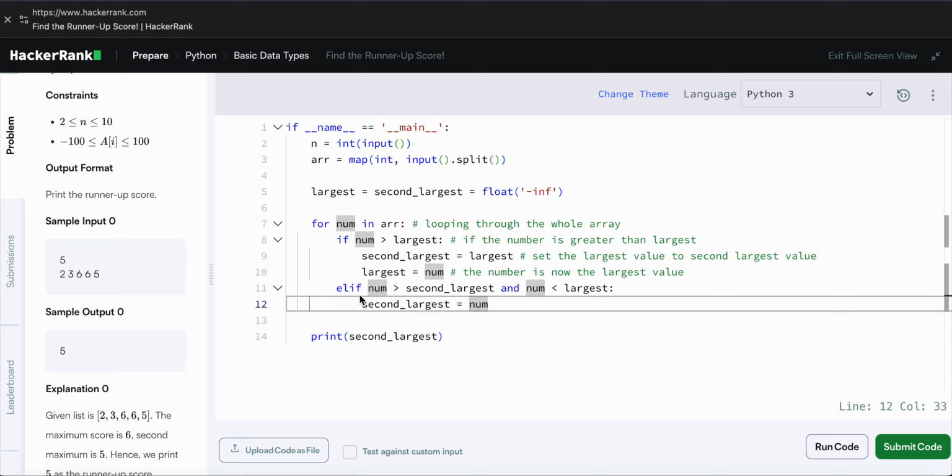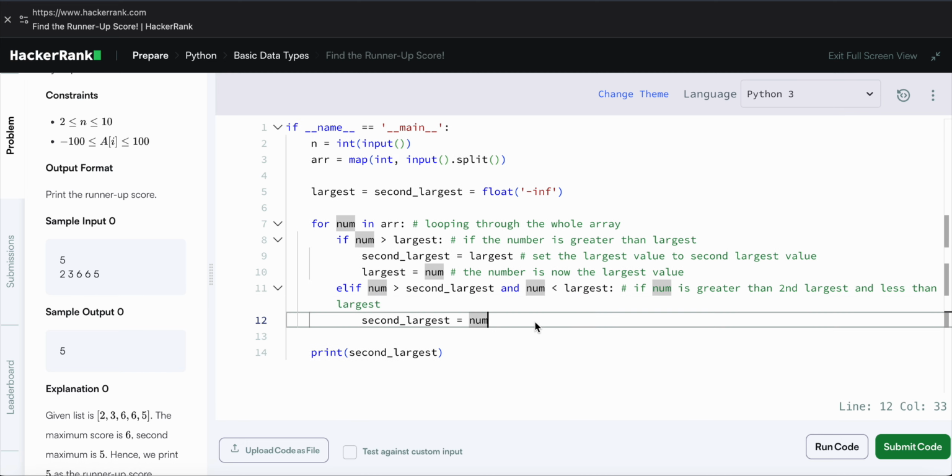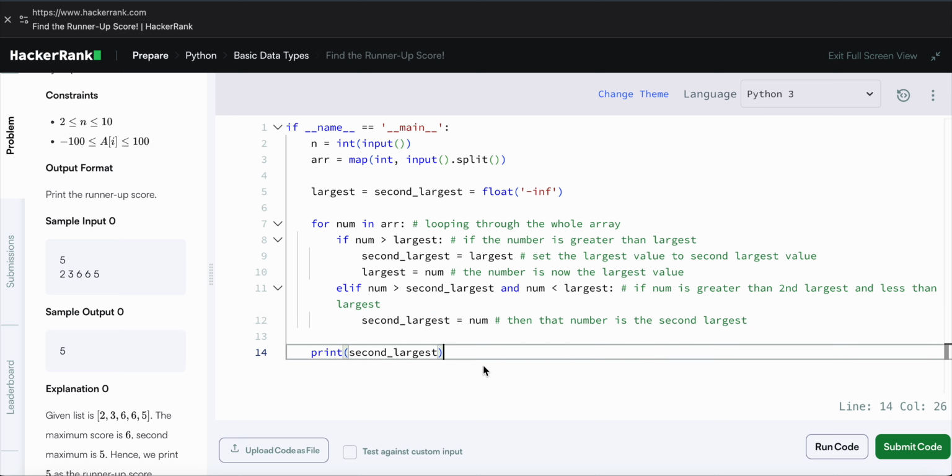And this is where it breaks. So if num is greater than second largest and less than largest, then that number is the second largest. Okay, that makes sense. And then you're just printing out that. Okay, that makes sense. That actually makes sense.